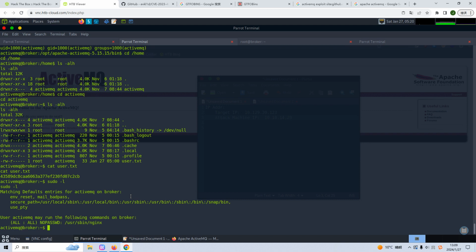Okay, so how to do it? I think now the first thing we need to do is to create the configuration file for nginx. And to do that, first we can navigate to the temp directory.